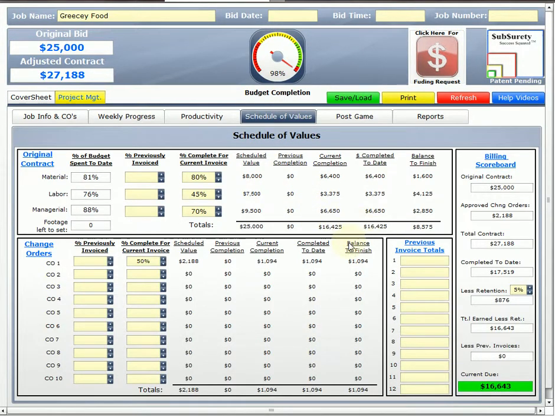Okay, so now I'm billing again. The first thing I'm going to want to do is carry my percentage of completed from the last invoice to previously invoiced. And all I have to do is put in the percentages. I don't have to put in numbers. 0.8, 0.45, and 0.7. And now, since I'm done with the job, I have zero footage left to set. Now this is not saying what I've actually completed. It's how much of my budget that I've spent. But I have zero footage left to set. I'm done with the job. So I'm going to bill 100%.